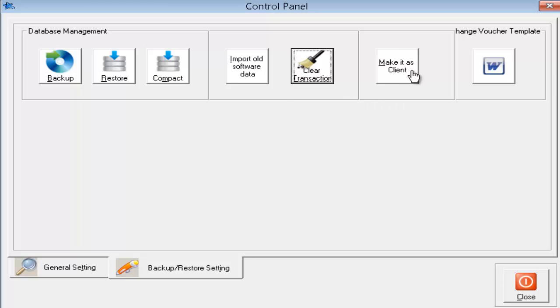Next is make it as a client. Now this is a very important feature. Let's say you have multiple computers in your organization, but you want to have a single database. So this will help you out. This will help you make your software LAN based. So one PC will be the server and the other PC will be the client.